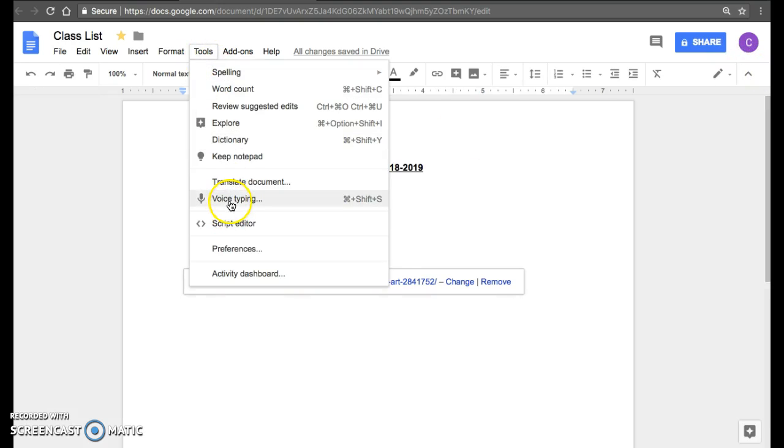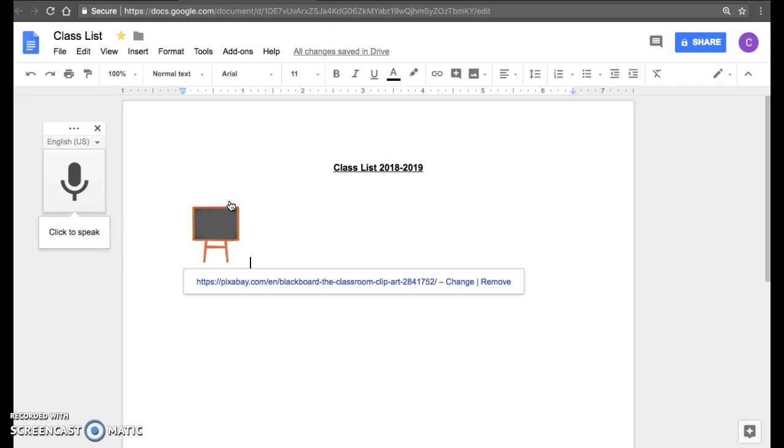Then another interesting feature is the voice typing. This is the speech-to-text dictation feature. If you want to use it, you click to speak, you would talk into it, and then the words would appear here on your Google Doc.